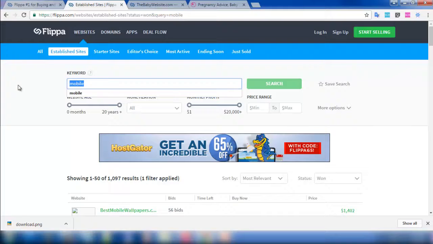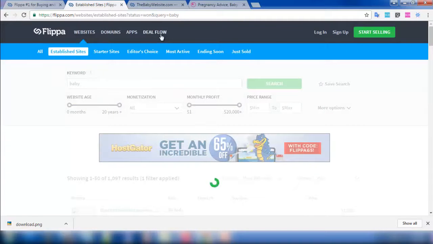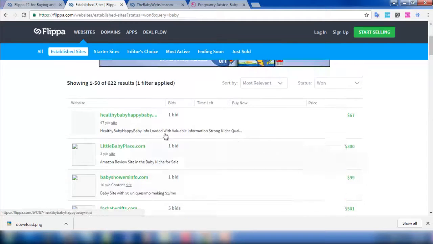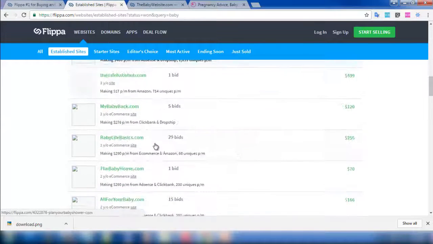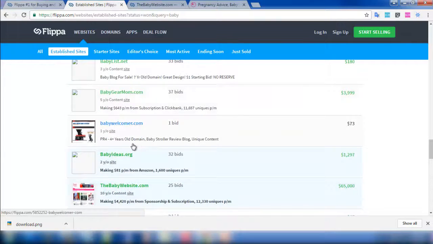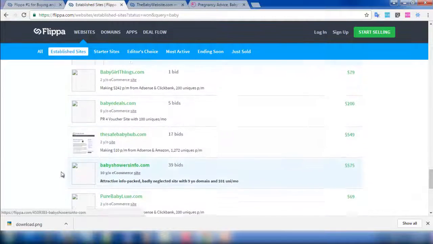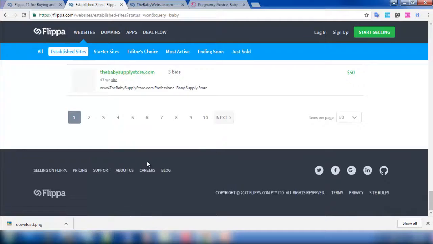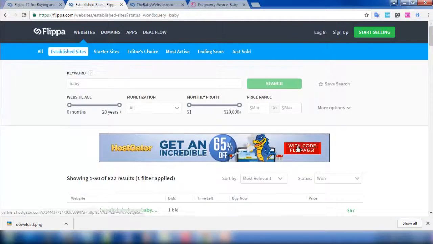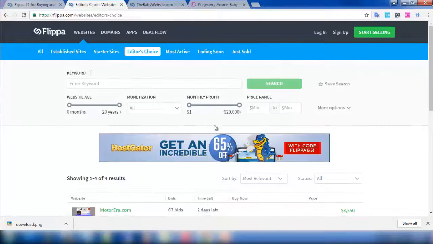So I'll again search for baby in this search bar. There are many baby niches available here. Cost of the website varies up and down. So the cost of your website is evaluated through the niche you select. So make sure you use all these resources to select a good niche.